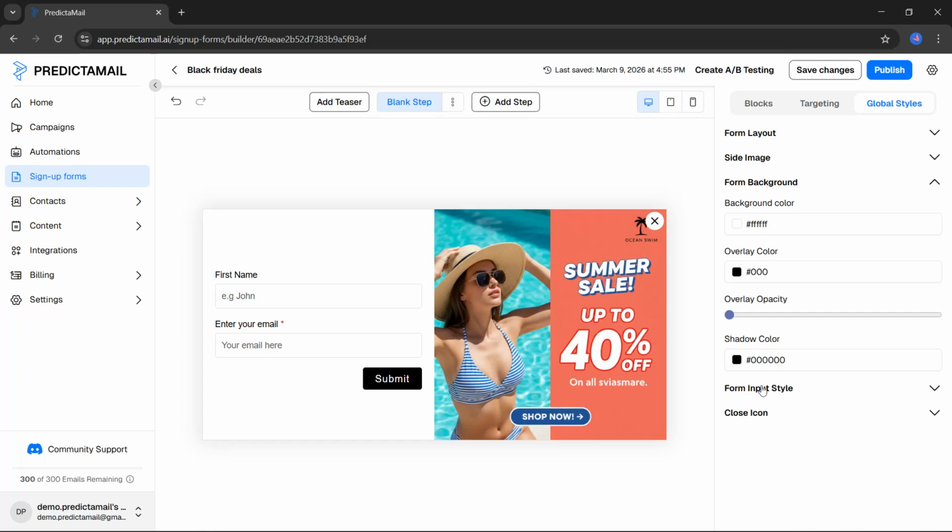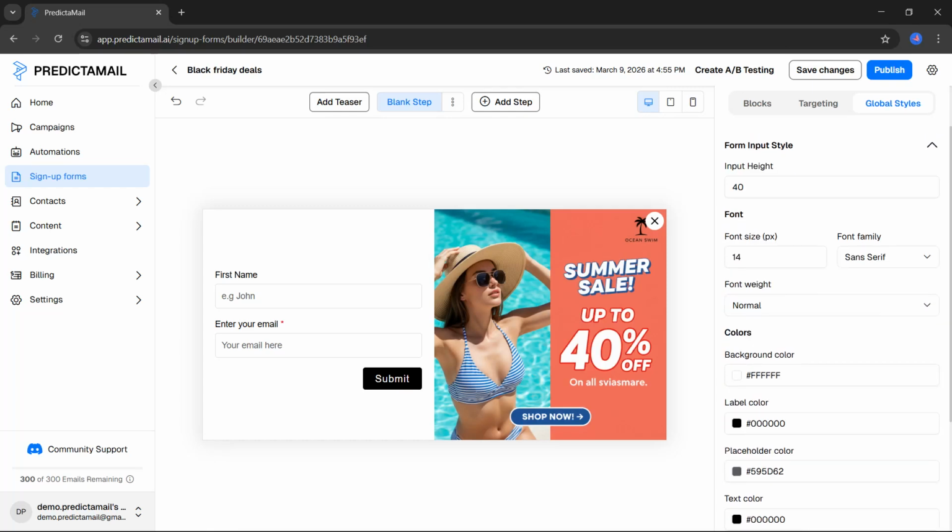Now let's style the form inputs, where users interact the most. You can adjust the height of all input fields for better usability. You can also control the font size for all form text, including labels and user input. Choose a font family from the drop-down to maintain brand consistency, and set the font weight to normal or bold.